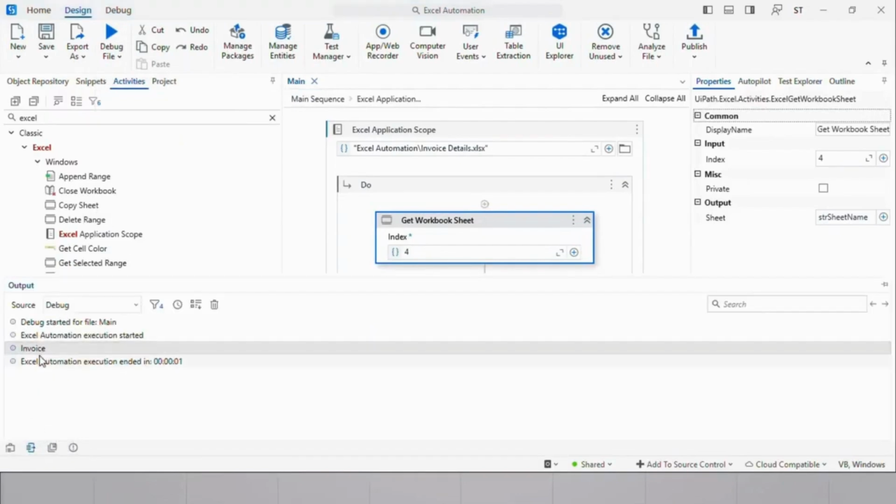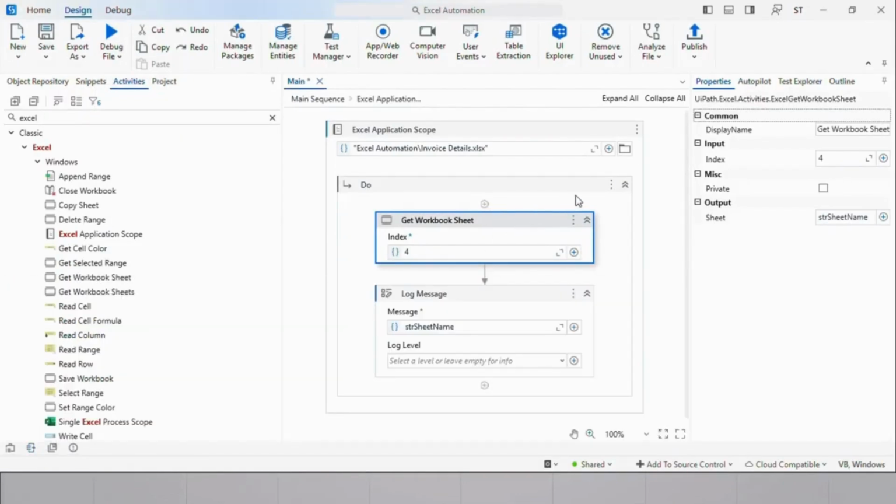Invoice sheet name got extracted, right? In case you pass an index number greater than the number of sheets available in the input Excel file, we will get the exception. In the input Excel file, we basically have 5 sheets available, right? So in case you pass an index number greater than that, we will get the exception.